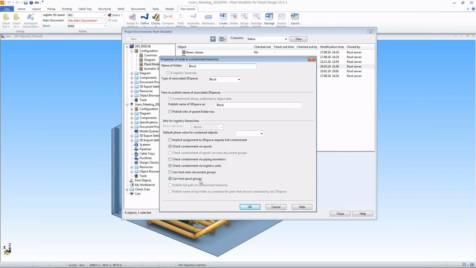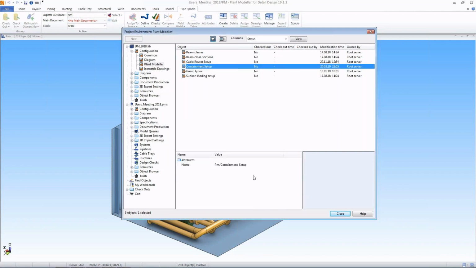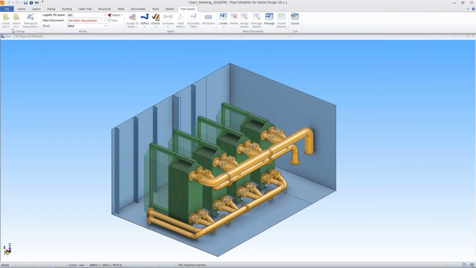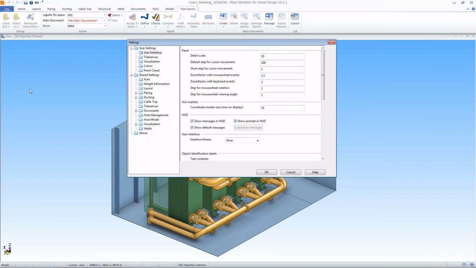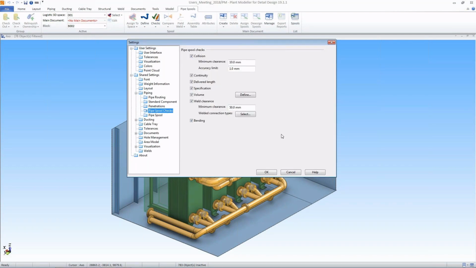Next, I'll go to my plant modular shared settings. So I'll click OK, OK, close, file and options. Here under piping and pipe spool checks, I can determine which production checks I want to have enabled for my spools. So there are 7 types of checks. First, the collision check uses the plant modular's collision detection to check for collisions any of the spool's parts might be included in.